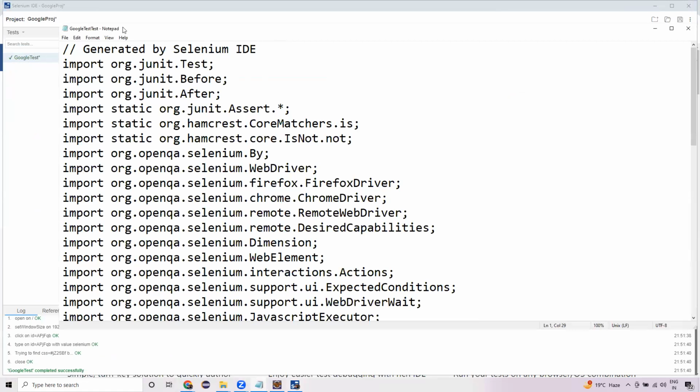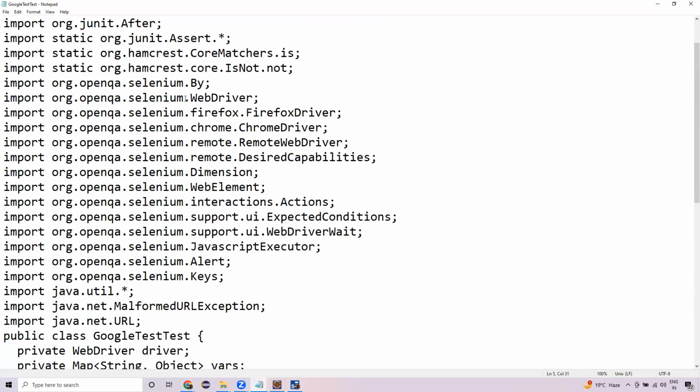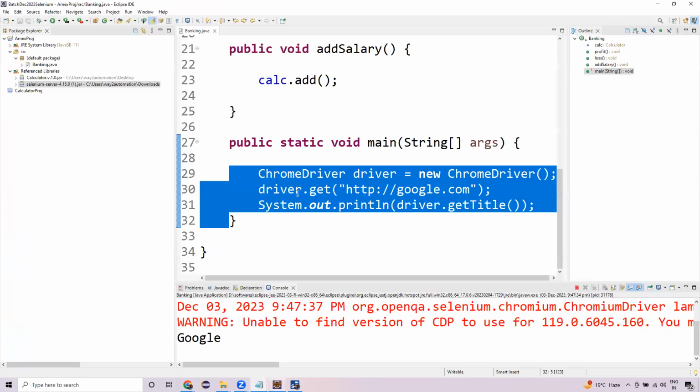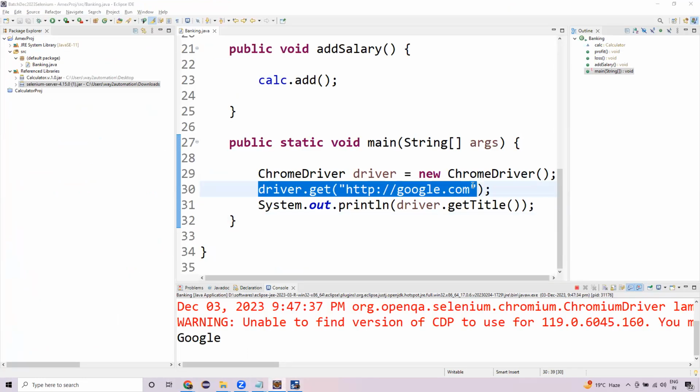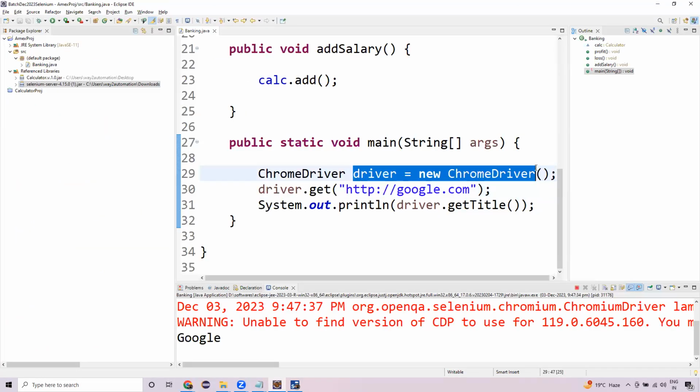This is your Selenium code, which is generated by IDE, but this is basically WebDriver code. You can see initially driver.get. This is what we have written over here, driver.get, right? Launching the Chrome browser, new ChromeDriver, you can see driver equal to new ChromeDriver.